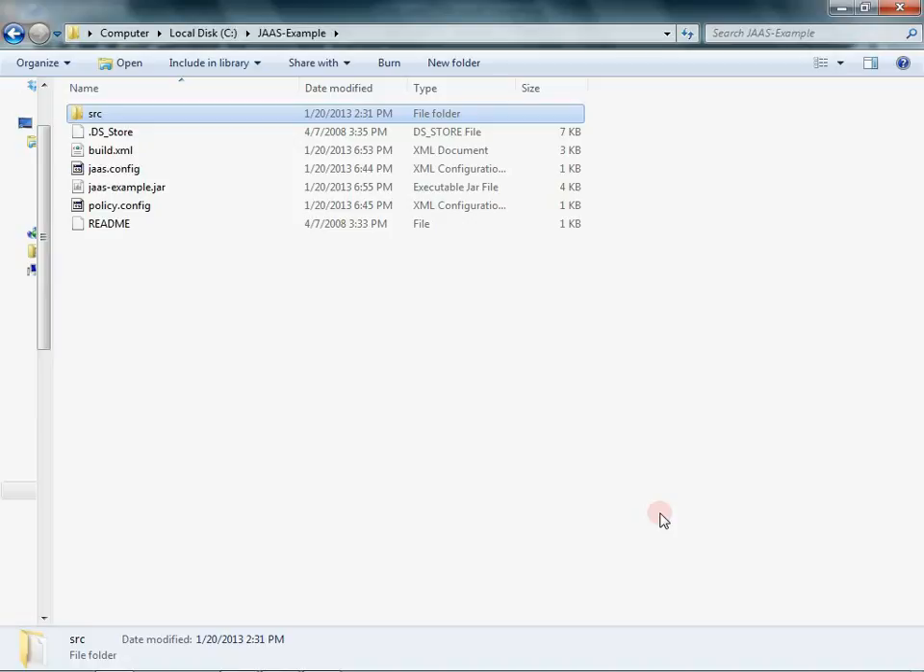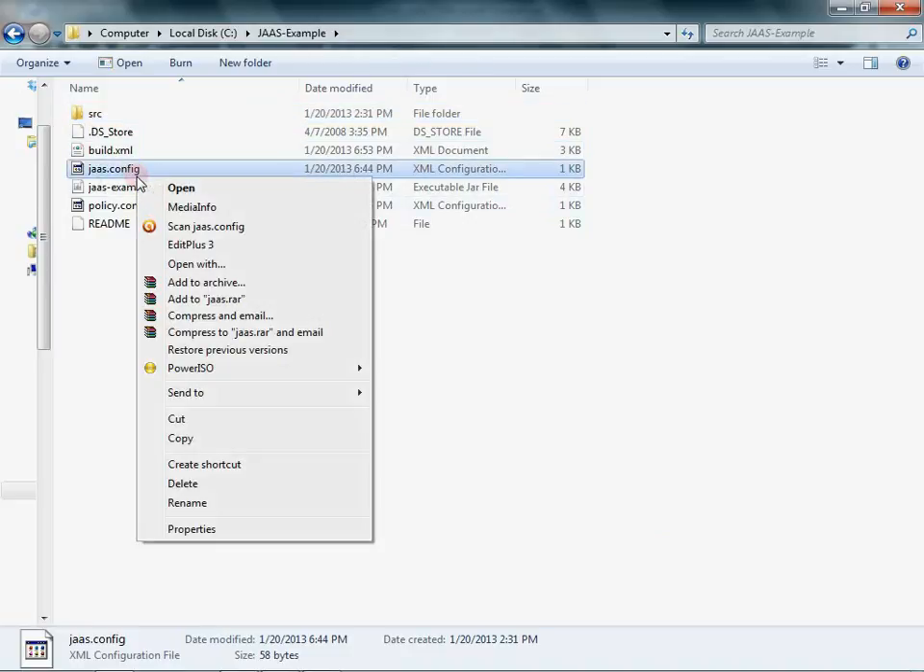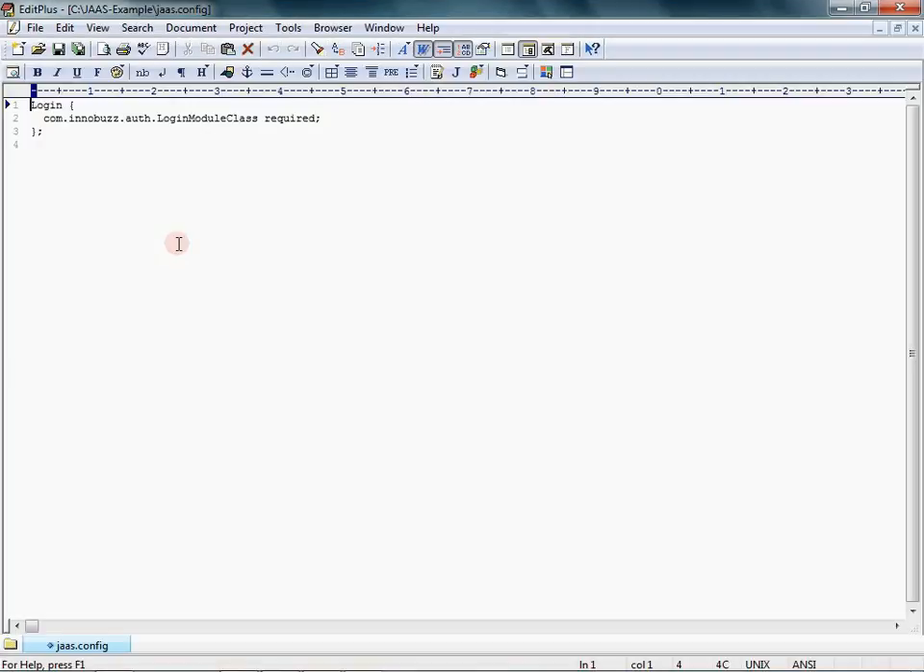Let's see the demonstration on JAS. Before that, we need certain config files. There is a C drive, within which I have created a folder called JAS example. In this folder, there should be a configuration file. You can name it anything, but it should end with .config. If you see the content here, there is a name for this configuration, within which we are giving the JAS configuration detail that is required.